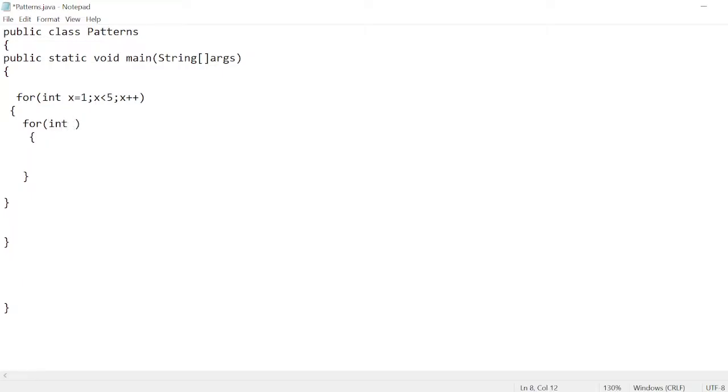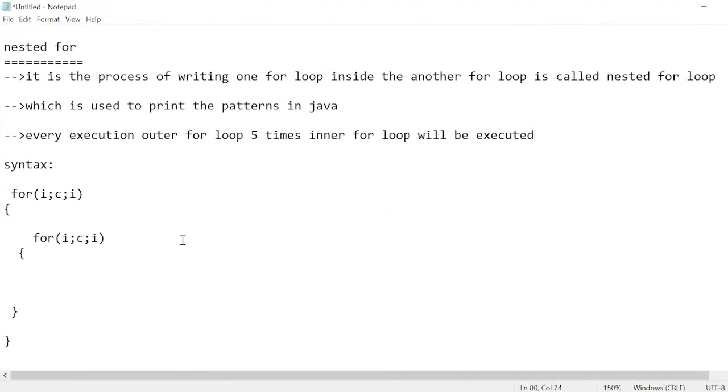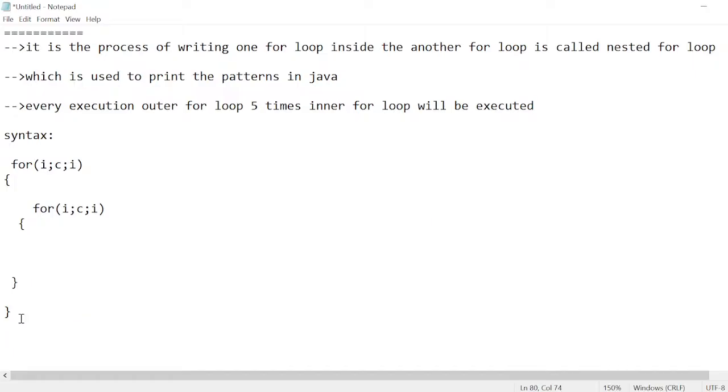Coming to here, int y equal to 1, and here I would mention x less than y, and here I would mention the x plus plus operator. And here you have to remember there are two methods. One is the print method and the second one is the println method.